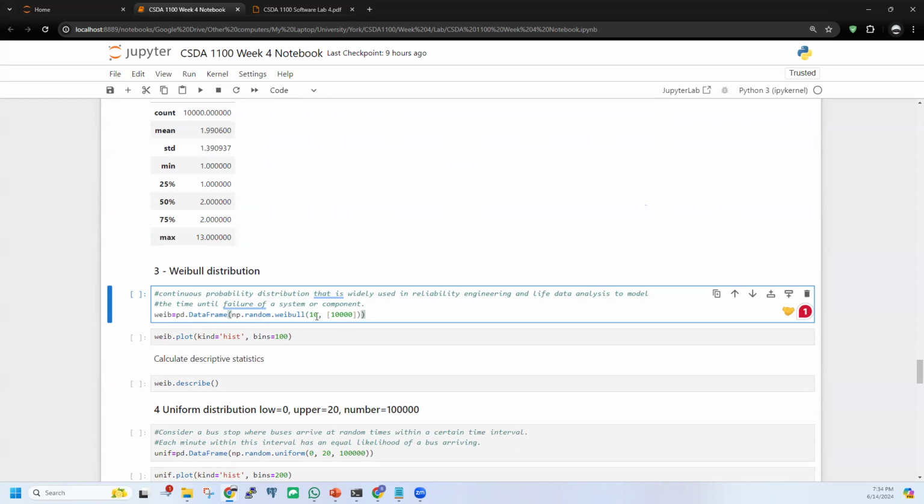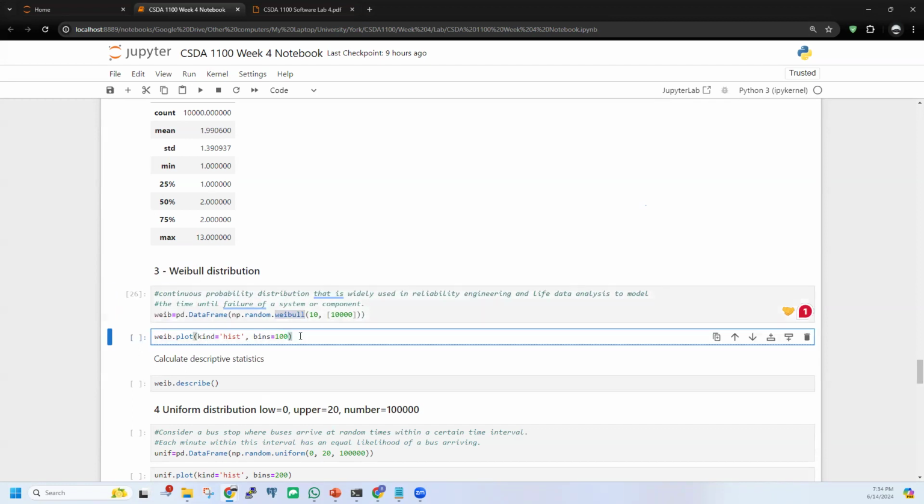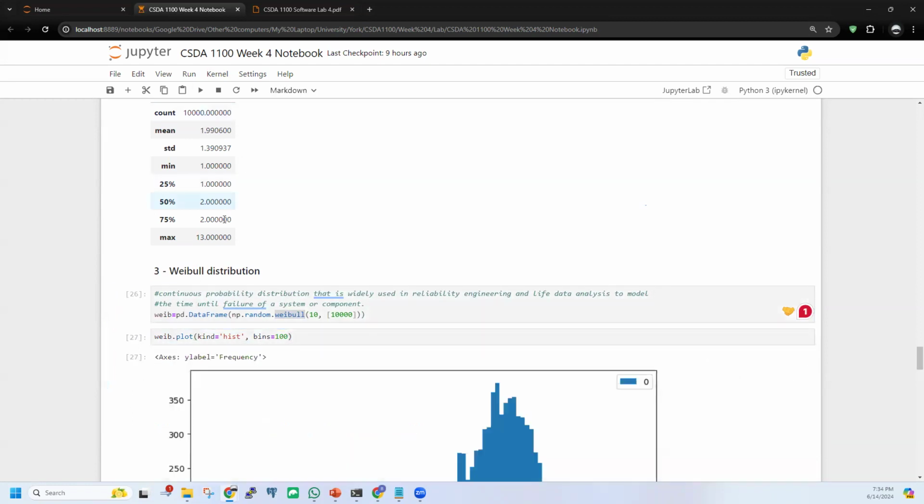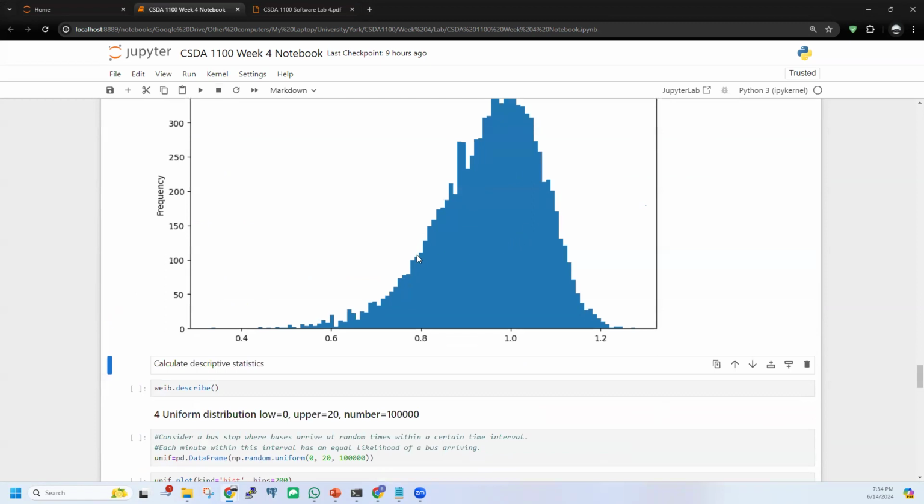You can think of it as something that is used in engineering, fault analysis, and projection. Weibull is used sometimes for earthquake prediction and things like that. Again, it's creating a random variable using the Weibull distribution. You can do the same thing and run it and so forth.